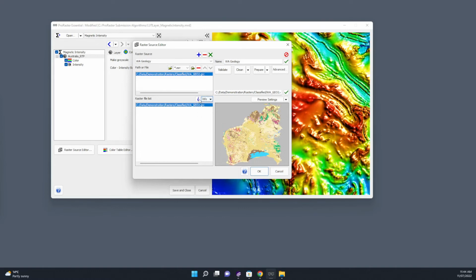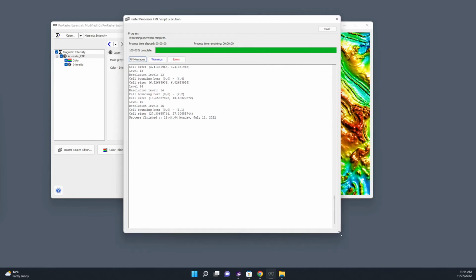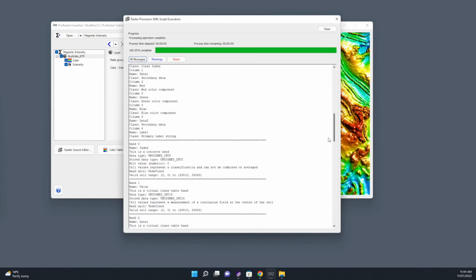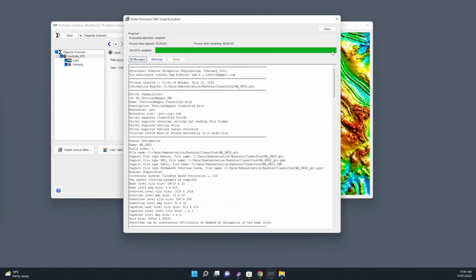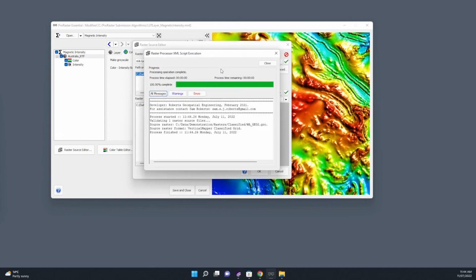There are validate, clean, and prepare processing operations. These are used to compute statistics and to build overviews, and they provide options for how those things should be done, whether you use quality or speed, for example. And finally, you can access detailed raster information and statistics from the raster source editor.